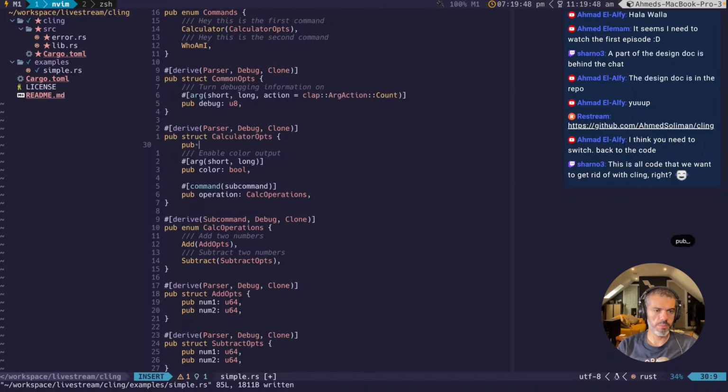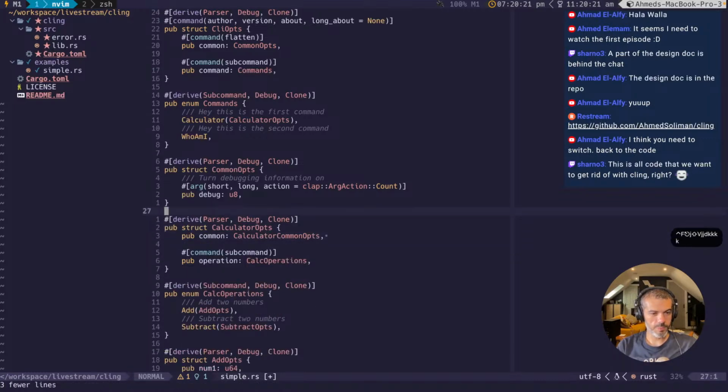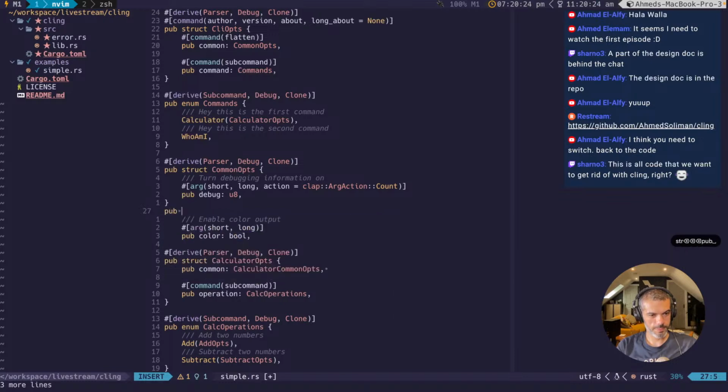So something like this, pub calculator. Name is going to be a little bit tricky. Calc common ops. Or maybe just common ops as well, just to confuse everyone. Yeah, the other one we called common, so let's also make this common. But of course, it's a different structure, so it's not common ops, it's a calculator common ops. And we're going to take this one into that structure.